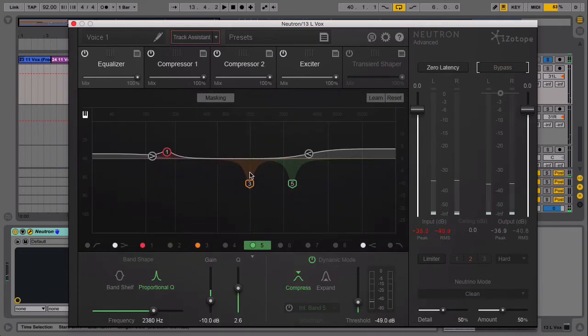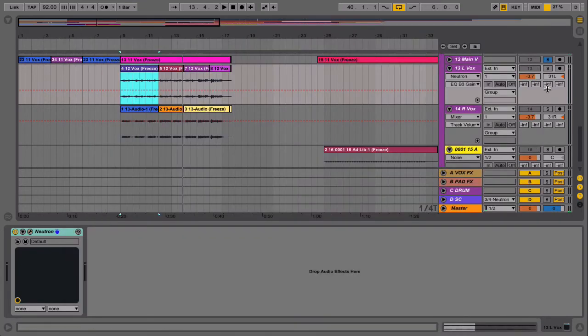I think a lot of what's happening in here is these are possibly just really annoying frequencies, and it's just dipping these. So I think that's most of what's happening in this section right here with Neutron. So let's listen to the second one.